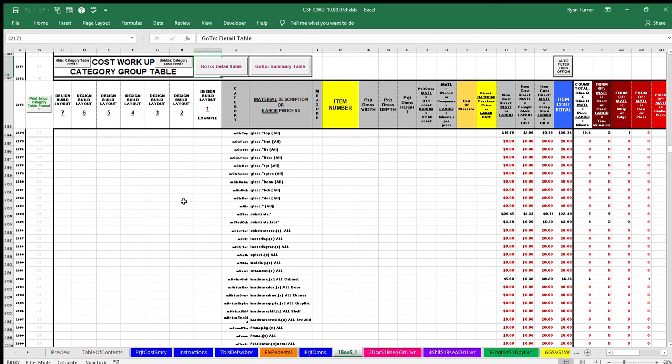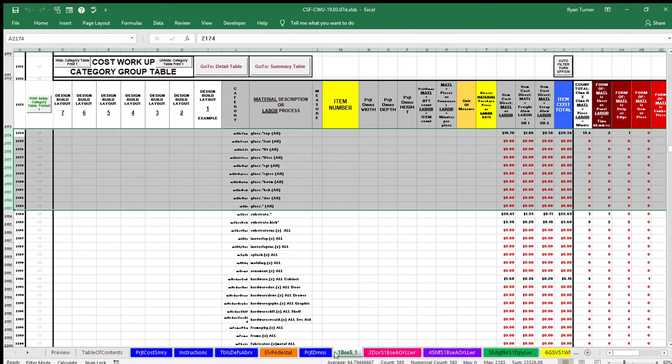In the middle is the category table. This table expands the materials summary table list of items into 43 groups. For example, the summary item glass has 10 groups in the category table.